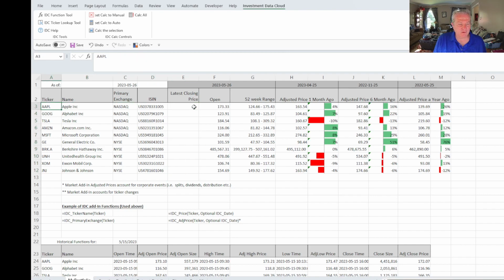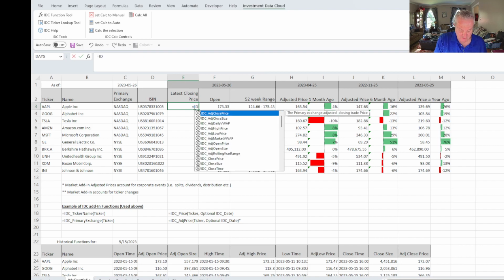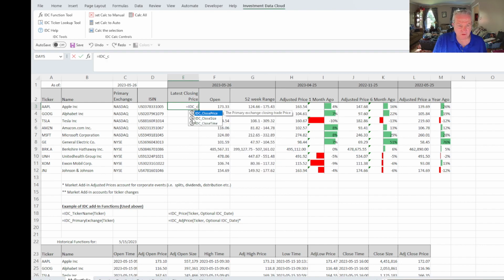and let's take a look. So the first one we want to have Apple, and we want to have it for 5/26/2023. That's our date, okay? So we say equals IDC, and then we say underscore, and we know it was closed, so it's CL, there it is, close price. So I just hit the C. Now you'll see it says primary exchange closing price. So let's hit the primary exchange closing price.